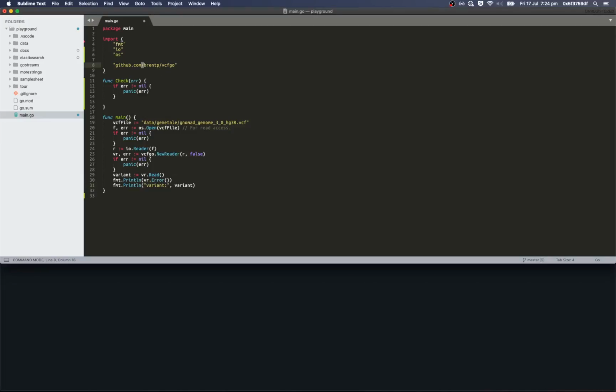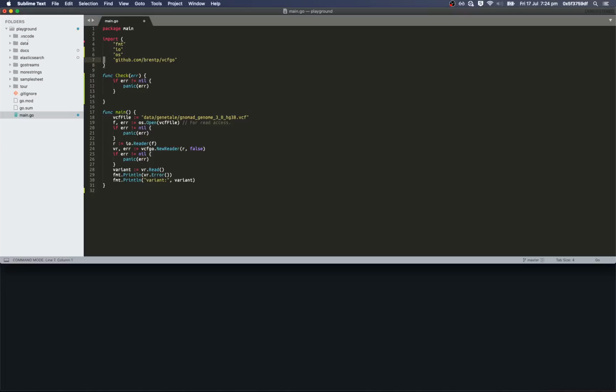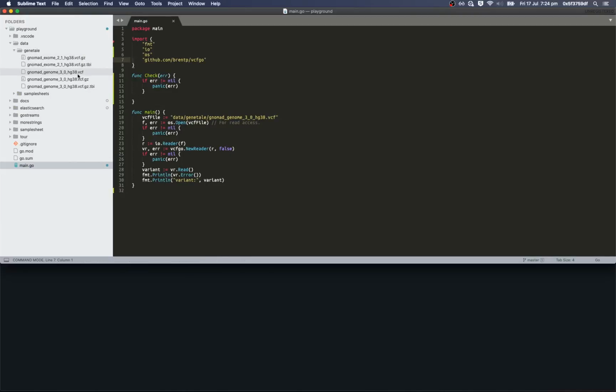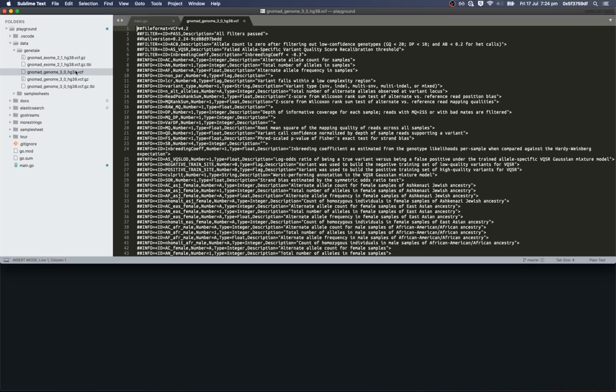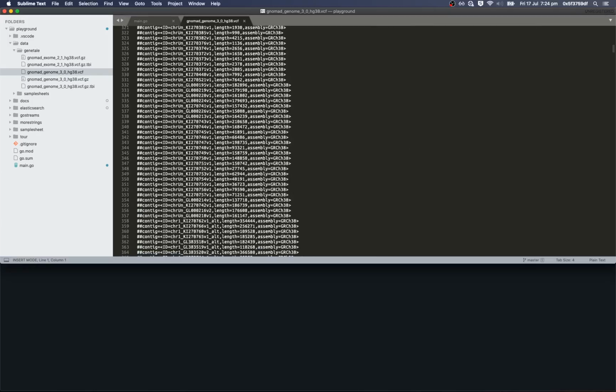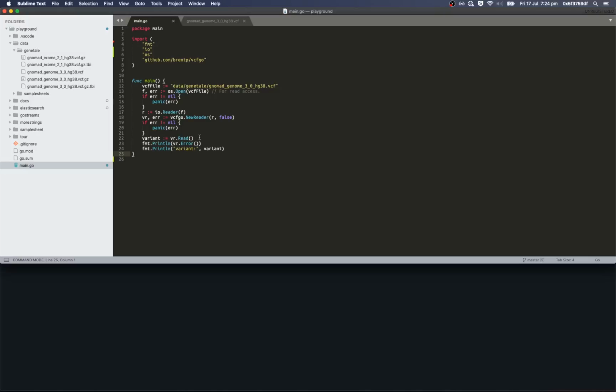So we want to do this reading of this VCF file, which I have in this data folder. There's a bunch of files, gzip files, non-gzip files, and if we just look at this, there's this package here called VCF Go, which can read this VCF file, which looks like this. But we can write one ourselves if we want.